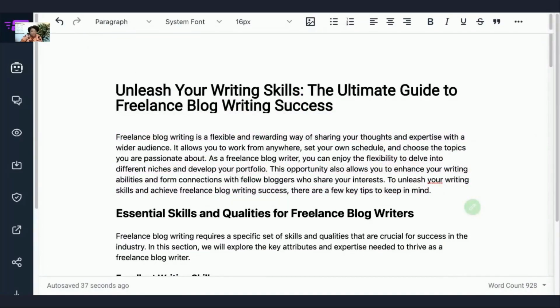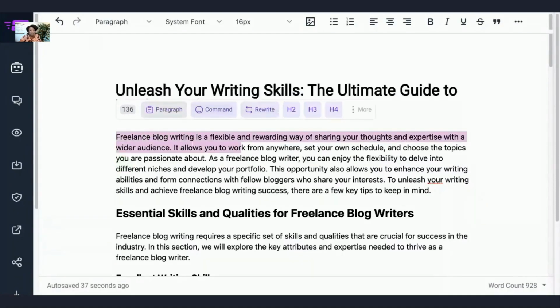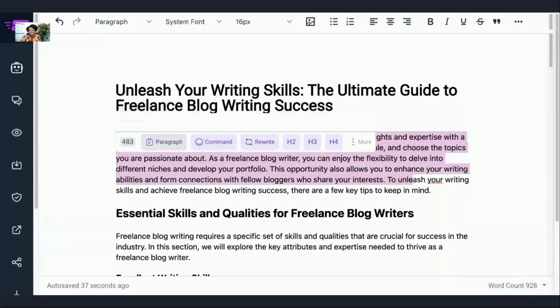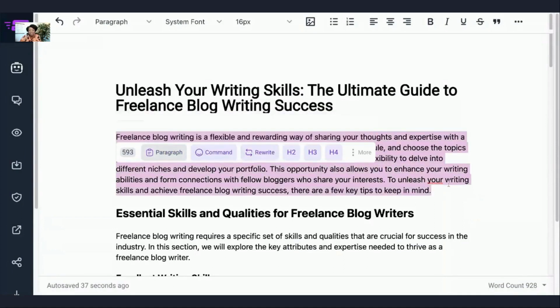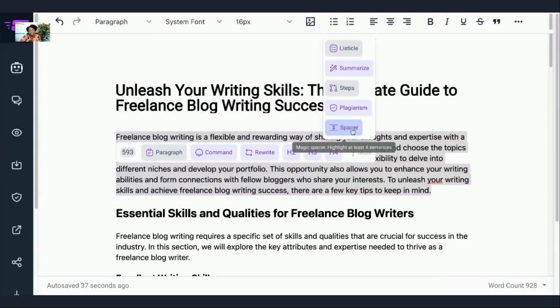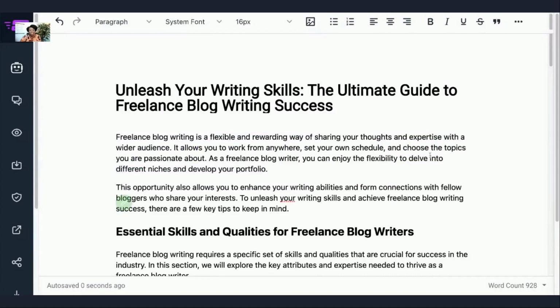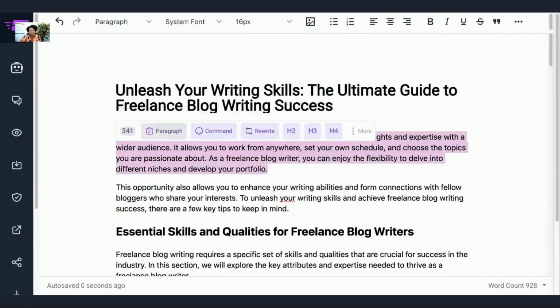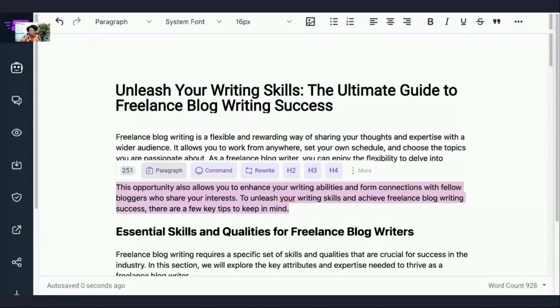A good rule of thumb when it comes to spacing is to do no more than 3 sentences. And if sentences are on the longer side, then aim for 1 to 2 sentences per paragraph. So here we have more than 3 sentences. So let's highlight it and use another tool from Brainwork by clicking on the More button and using the spacer. And we see how it's automatically spaced out our paragraph so that there is no more than 3 sentences per paragraph. That's a really helpful tool if you ask me.